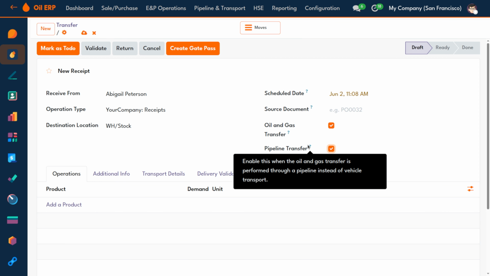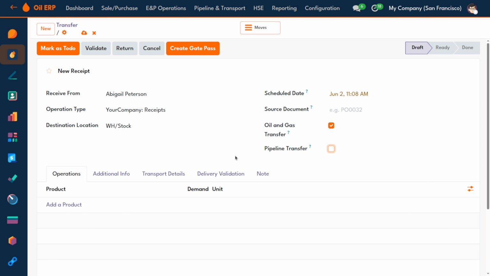So pipeline transfer is nothing but when you enable this feature, the oil and gas transfer is performed through the pipeline instead of vehicle transport. So if you're managing the transferring of the oil and gas through transport, you can just uncheck this. Now here you can see that we have the operations.